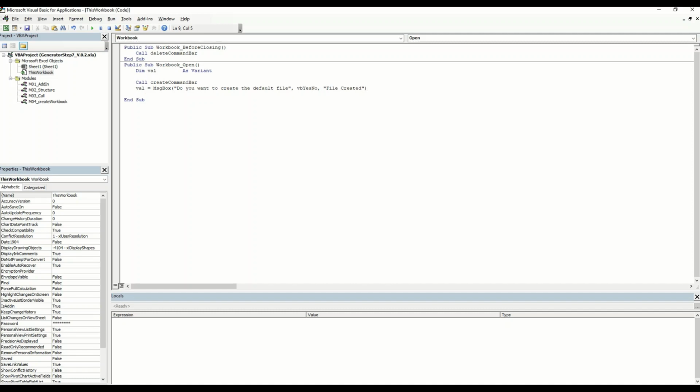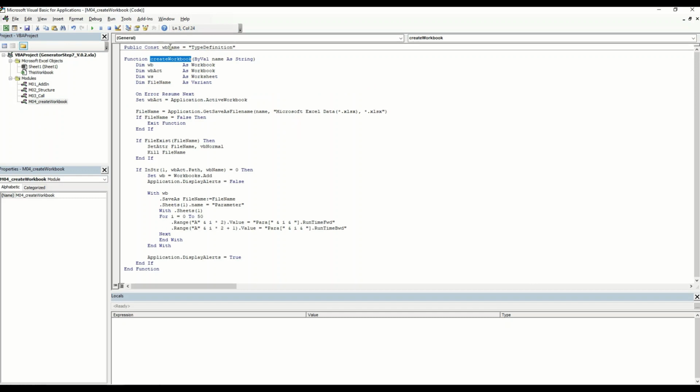So let's go and say if the user said yes, he wants to create a file, then we're gonna call create workbook, and actually the name I'm gonna take from the variable. That's why it's very handy.